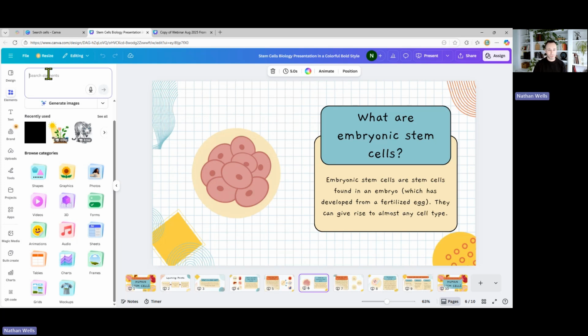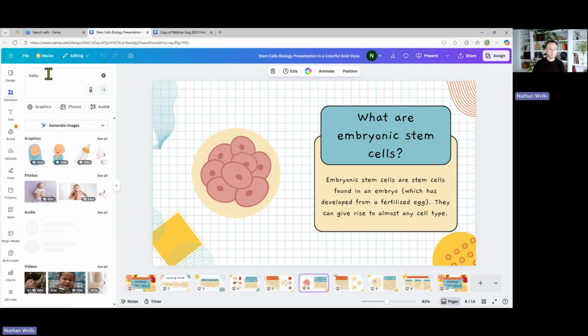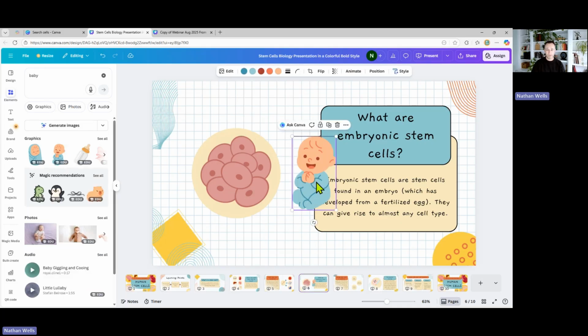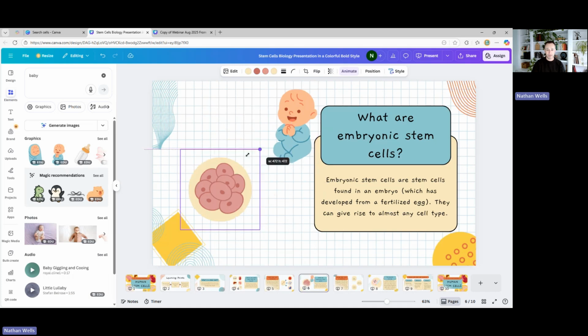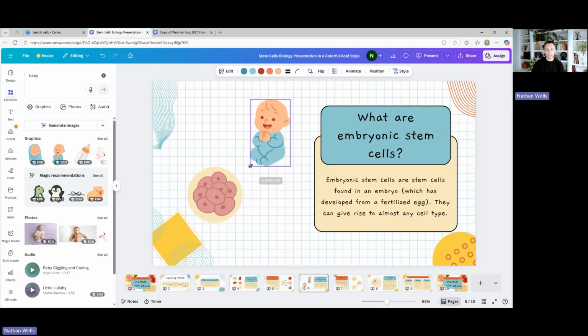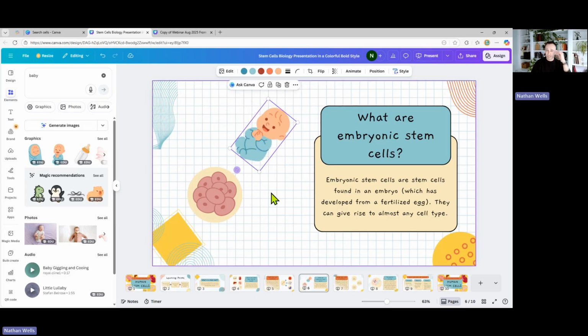So let's start here. I'm going to pick one and get a baby. And when I hit enter on my keyboard, you can see graphics, photos, audio, and videos for this one. I can also generate an image as well. I do want to give it a little bit more specific description if I was going to do that. So let's grab this little guy. Since we're talking about stem cells, little ones sometimes are involved in that discussion, but not always. Depends on what you're doing with stem cells. So that's a way I can bring in an image.